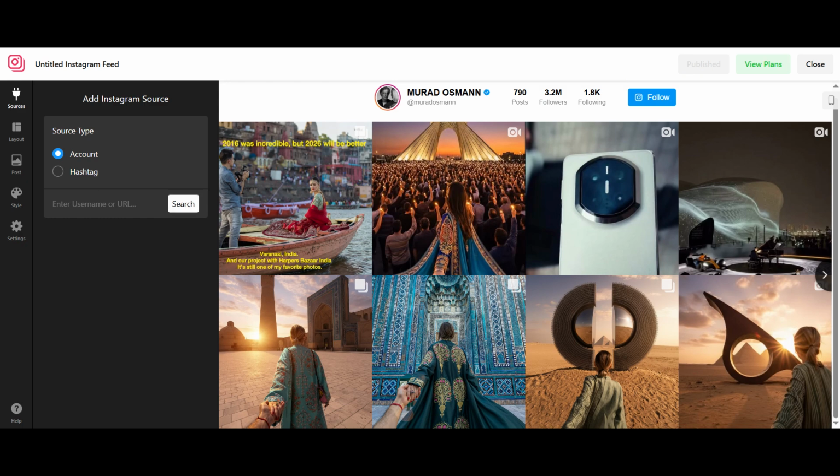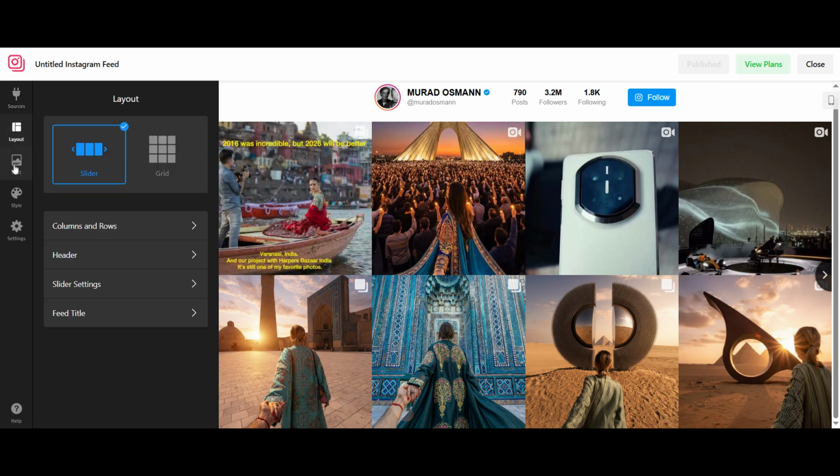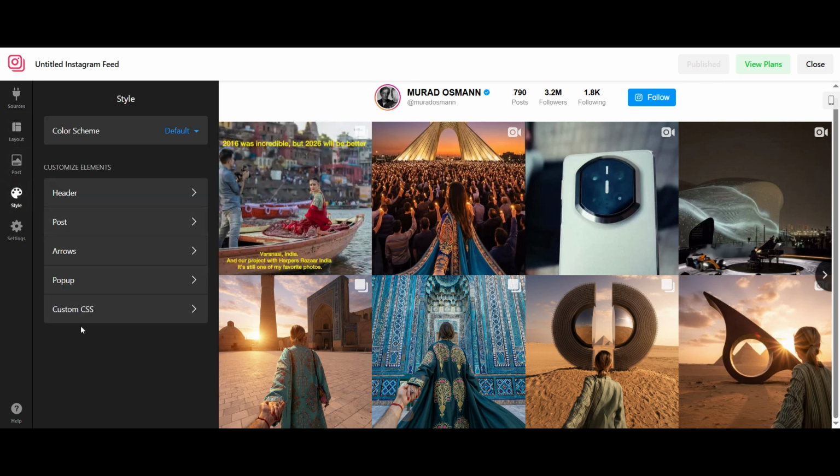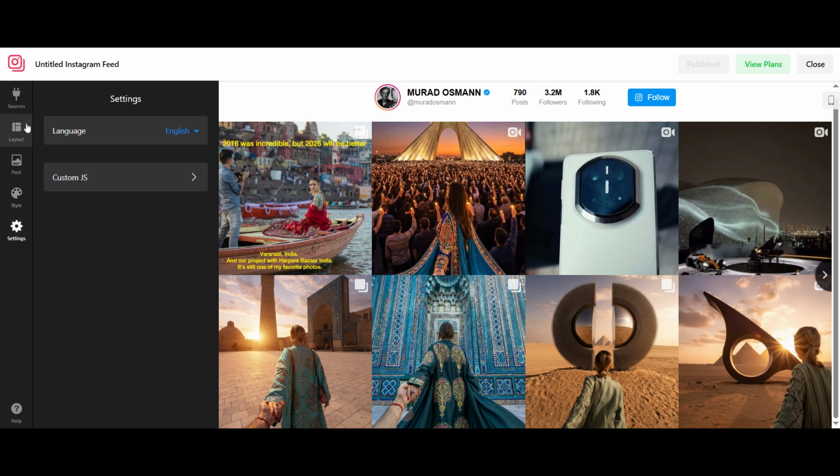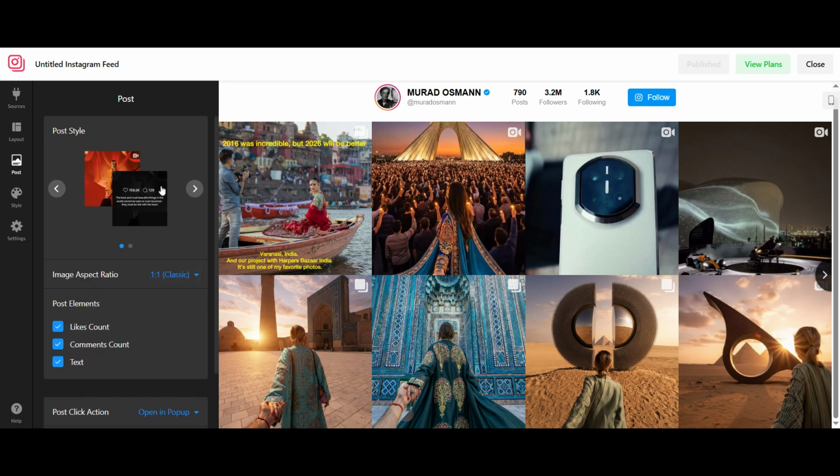After connecting your account, take a moment to customize the feed. You can adjust spacing, colors, number of posts, hover effects, and even enable or disable captions and likes. This helps your Instagram feed match your Webflow site's branding. When you're happy with how everything looks, click on Publish.